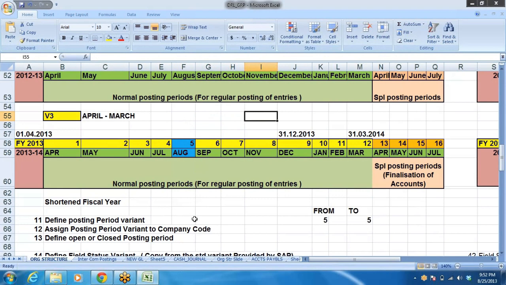Right. So this posting period variant, that is closing or opening, will be done in 3 steps. How we work out, we'll see in the SAP system. So define posting period variant, assign posting period variant to company code, define open or close posting period. So here what we do, we'll keep only the current month open, all the rest of the months will be closed.